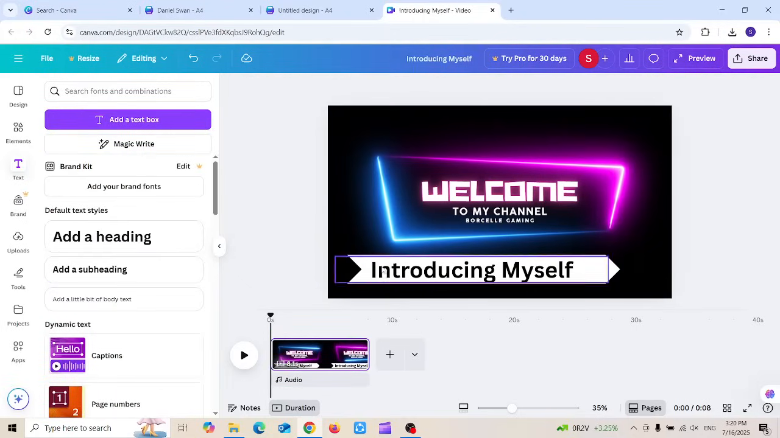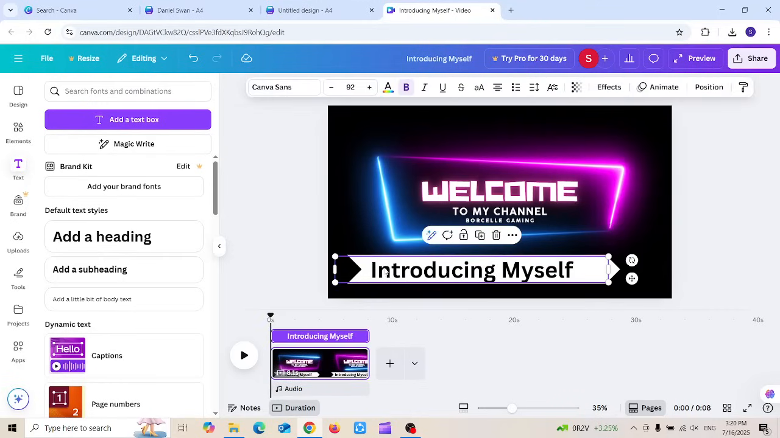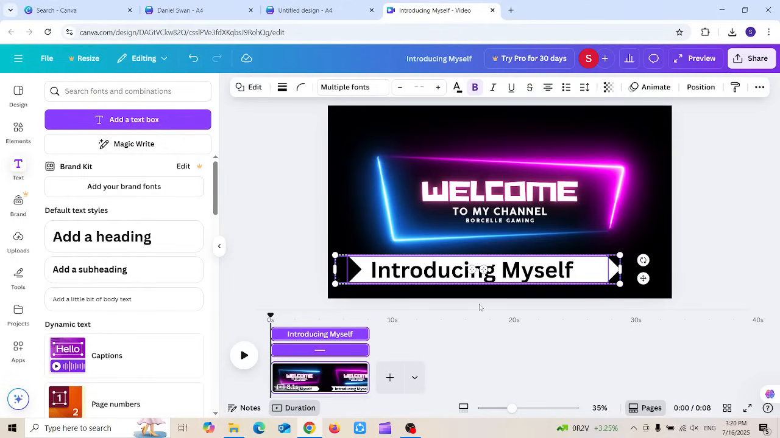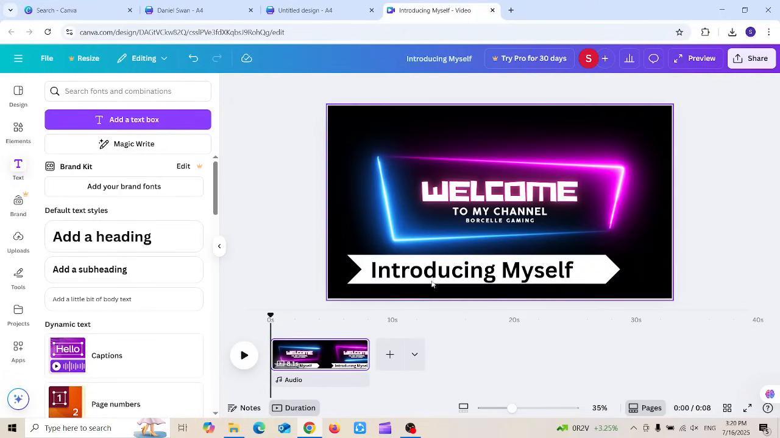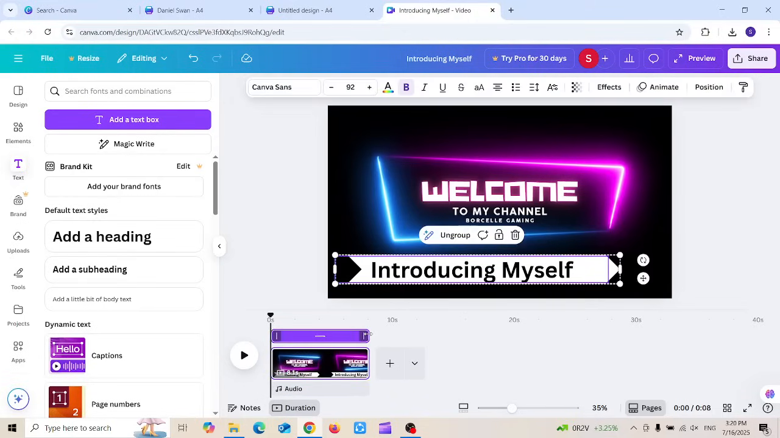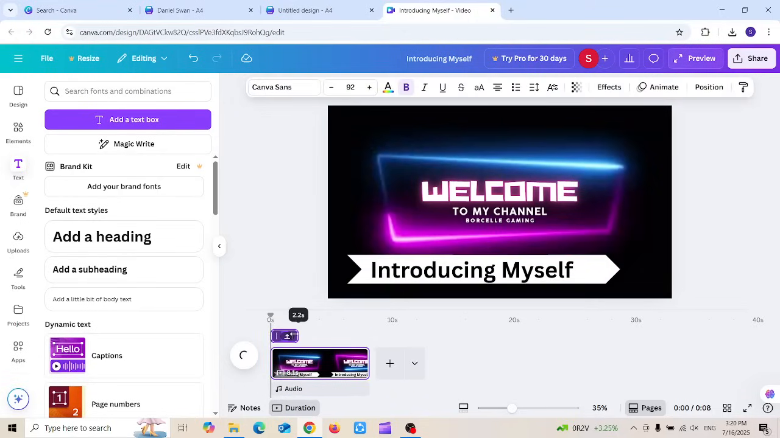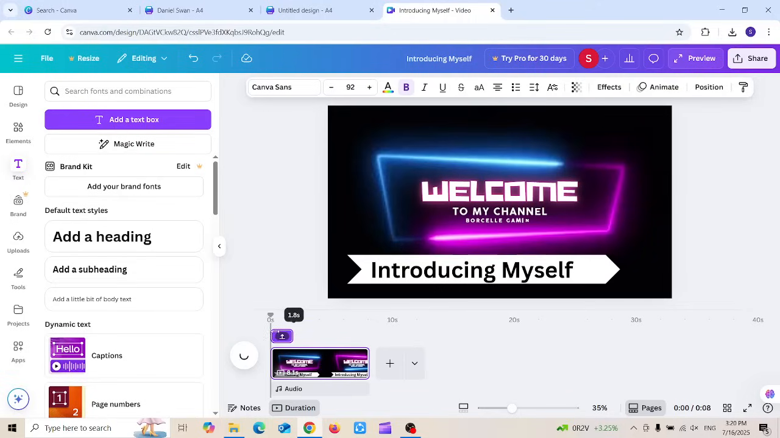You can also change the timing of both, but you will need first to group both of them. This is done by choosing the two elements, then click on shift and click on the second element, then go to group. Now they will be counted as one element. Here I will change the timing of this text box into just the first second of the video, then it will be eliminated.